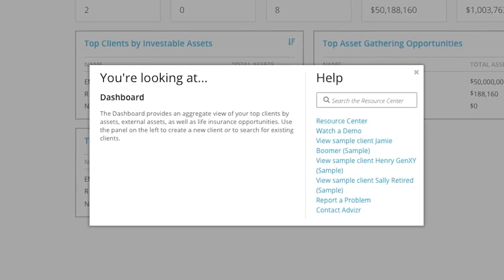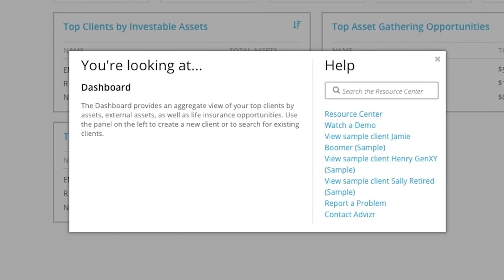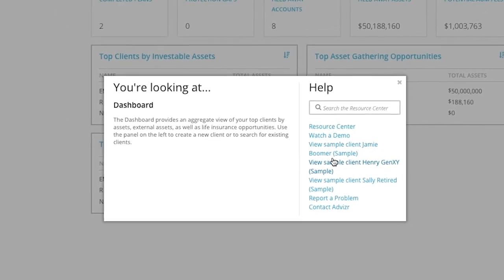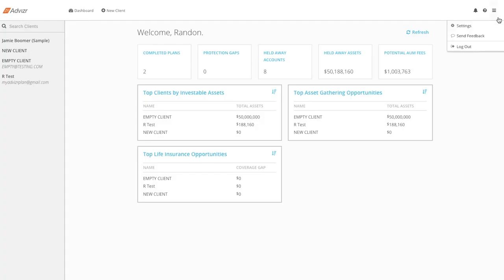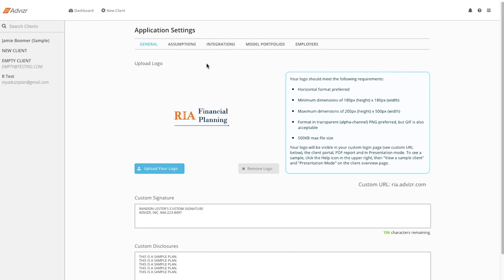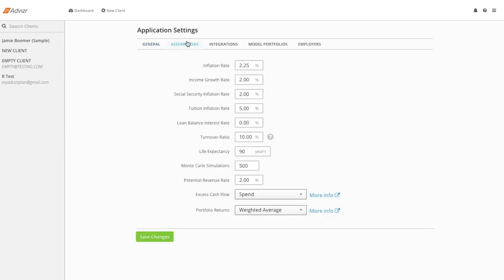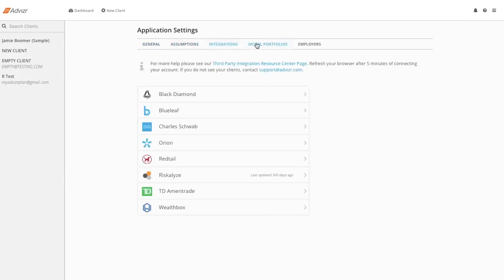Next, you have the question mark, which will direct you to our resource center, our support desk, and sample clients you can add to your client list throughout the trial. Lastly, the final icon on the far right will direct you to your settings, where you can upload your firm logo, white label your client portals and PDFs, change your global underlying settings, set up various integrations, and add your own model portfolios.